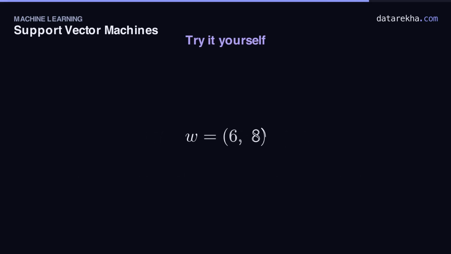Your turn. A trained support vector machine has weight vector 6, 8. What is the width of its margin? Pause the video, work it out with the formula, and I'll wait right here.